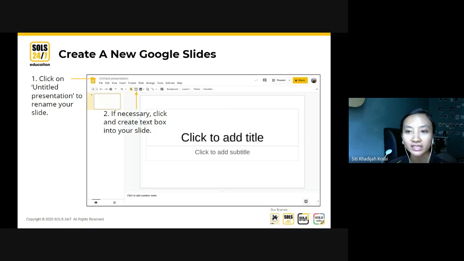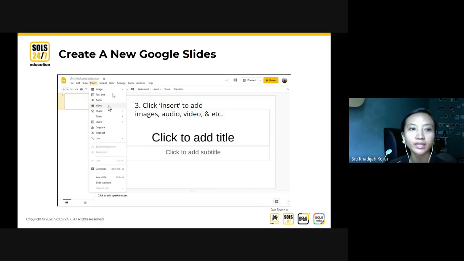If you need an additional text box, you can click on this button to create one. To give the presentation a name, click on Untitled presentation. Here you can insert your video. If you want any video included in your digital escape room slide, go to Insert and choose Video. If you want to insert audio or images, everything can be done by clicking on the Insert button right here.